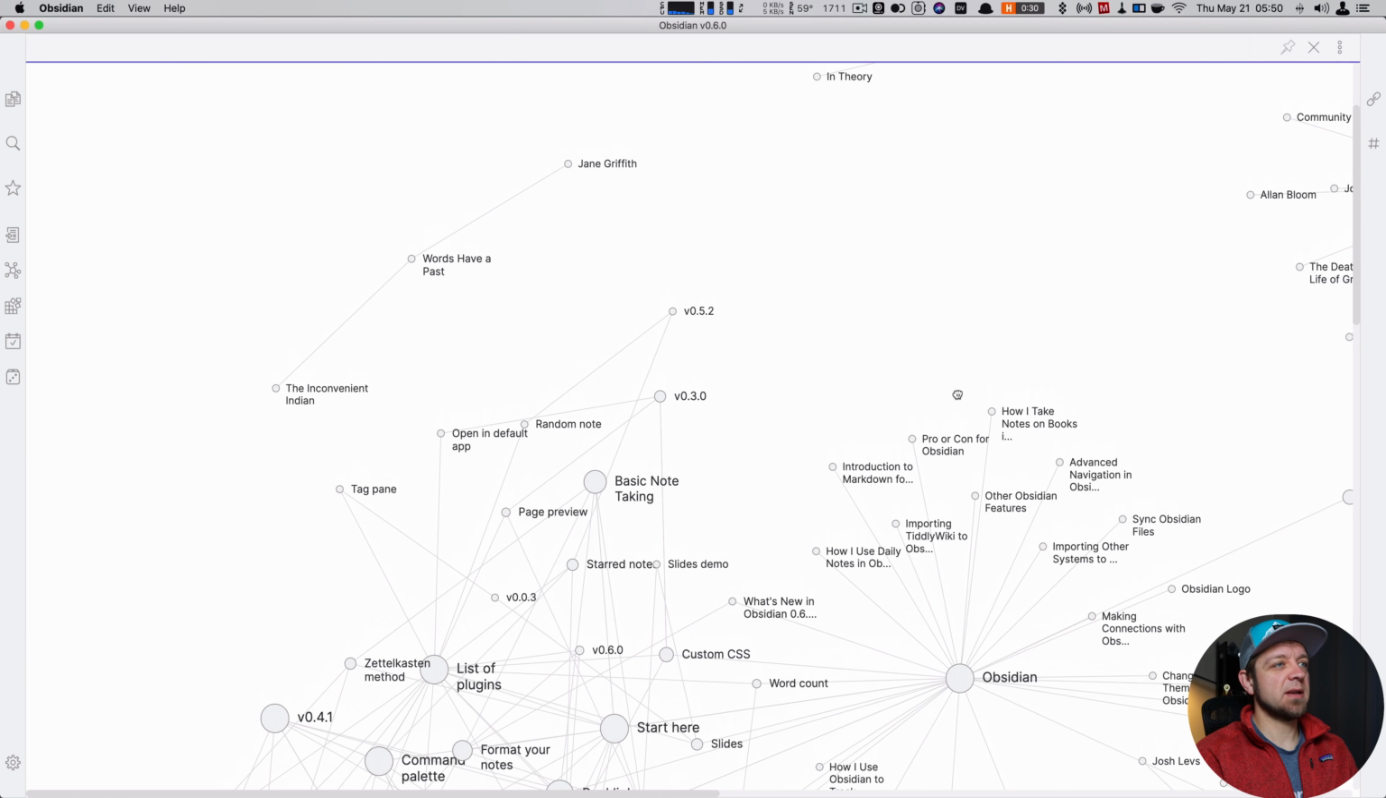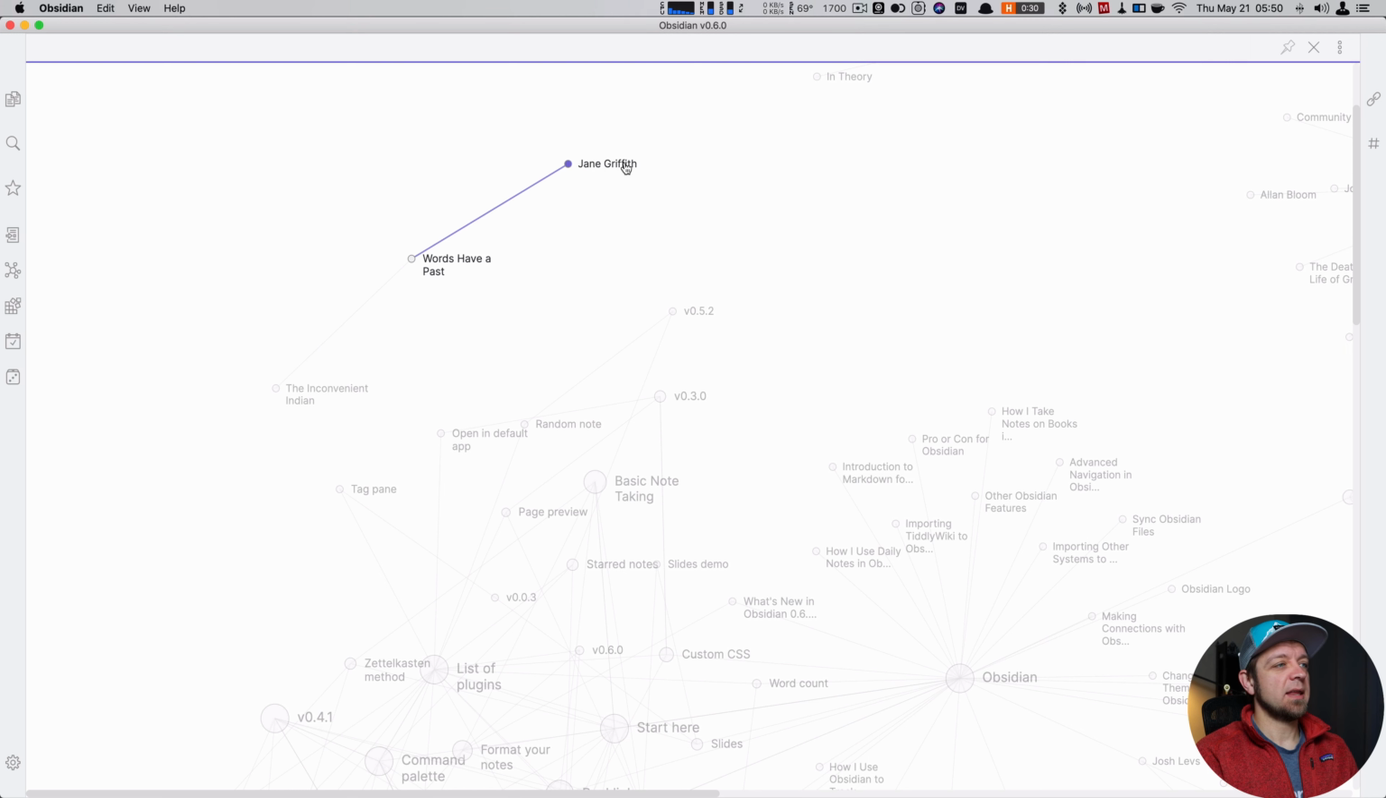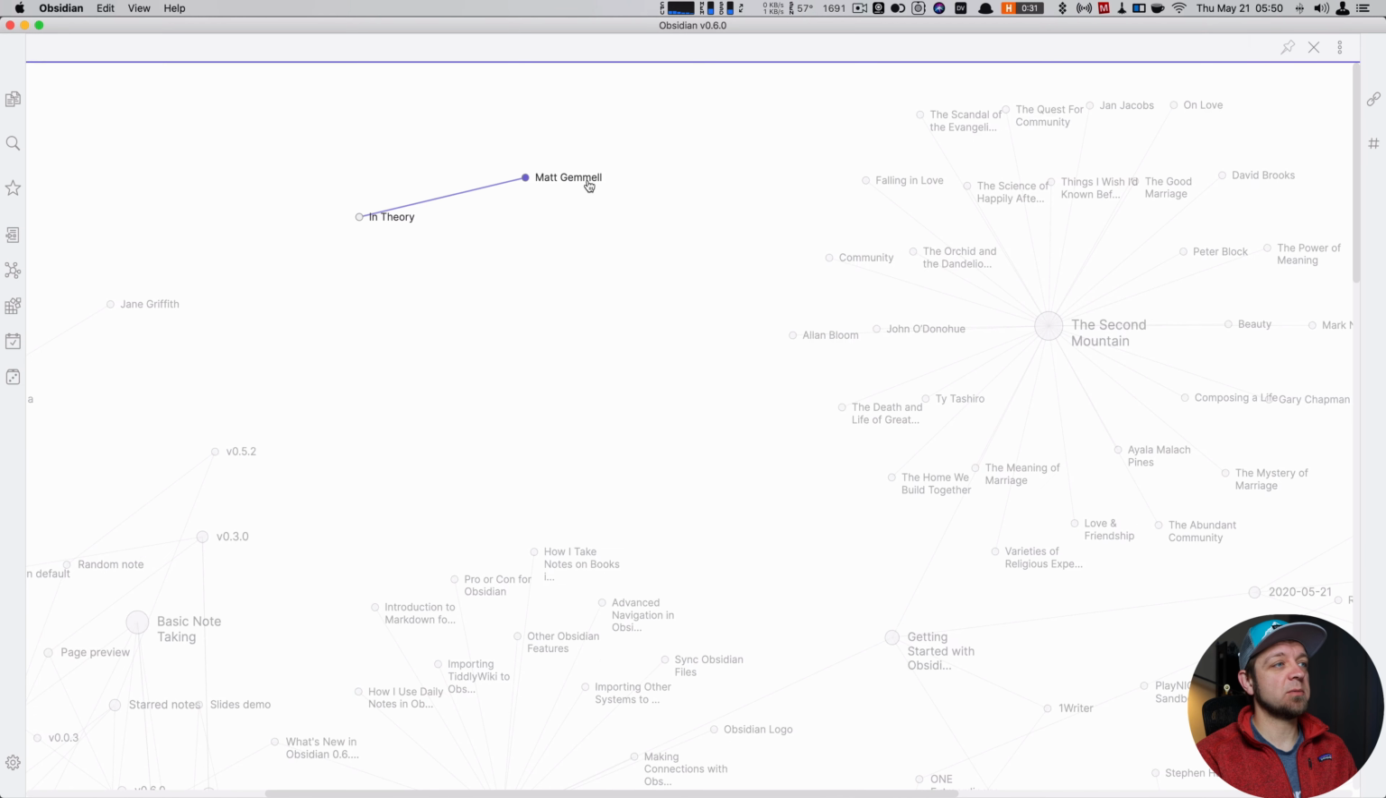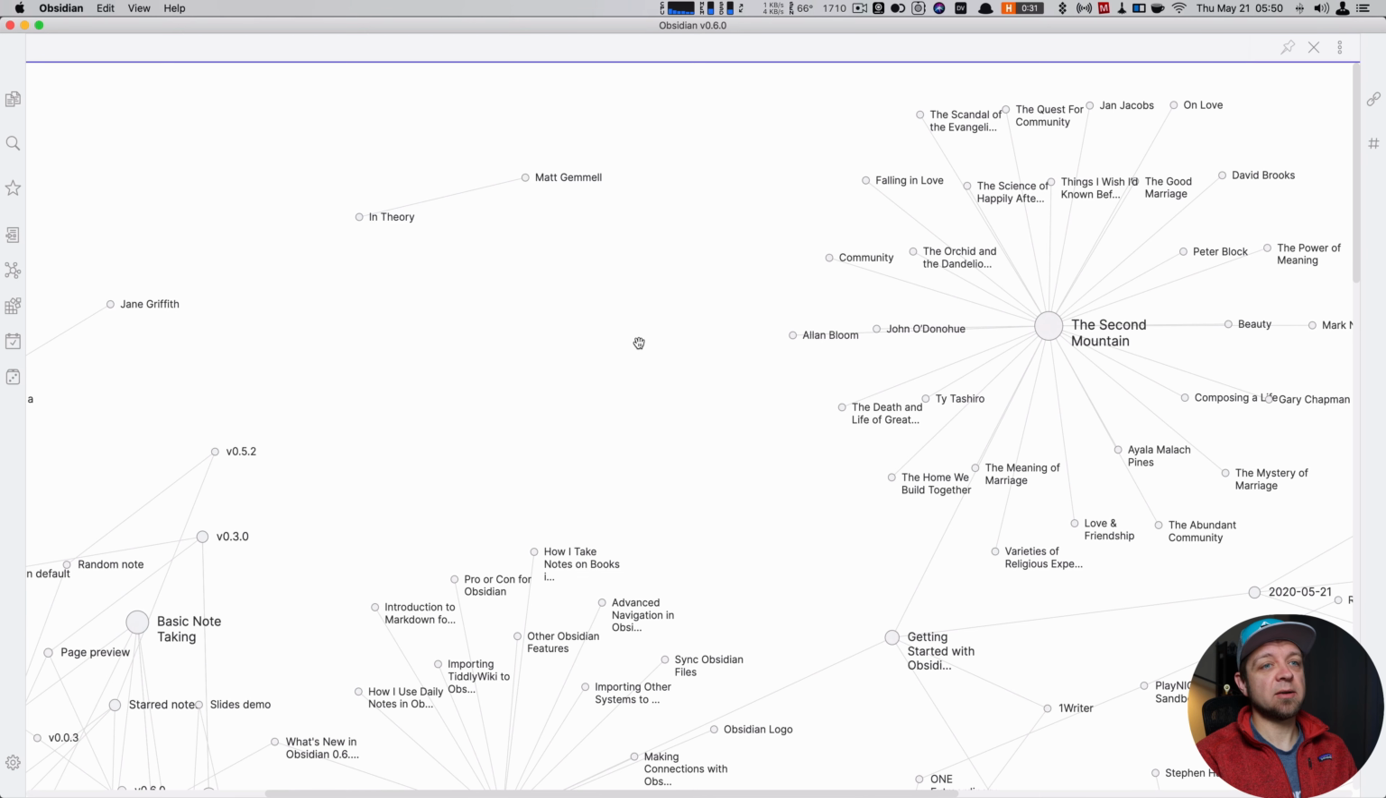Also lets me see stuff like this. This was like a little unconnected chunk over here that I have nothing for. These are some books that I've read around Native American, Indian issues. It's kind of centering around Canada because that's where I am. So I know that I have more to do here because I don't have a lot of connected thought in this area. So I need to do more on that. Same with Matt Gemmell. In theory, that's a parenting one. I don't have a lot that connects to that yet either.